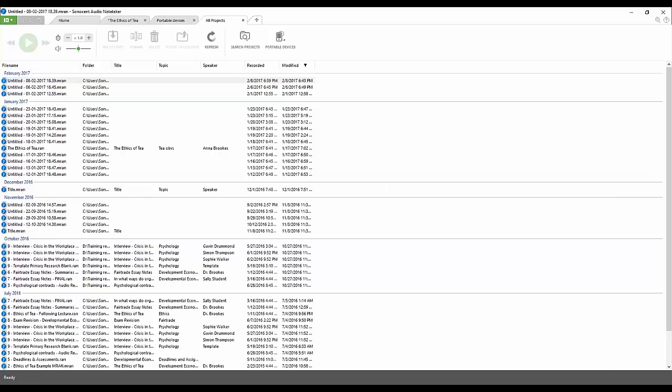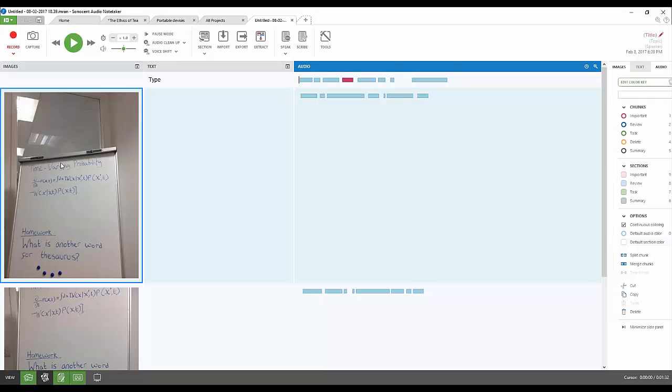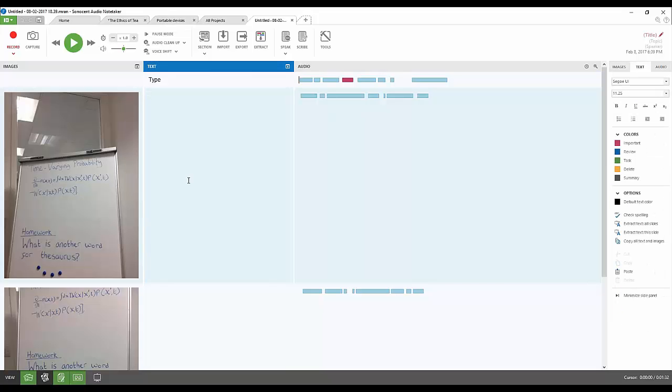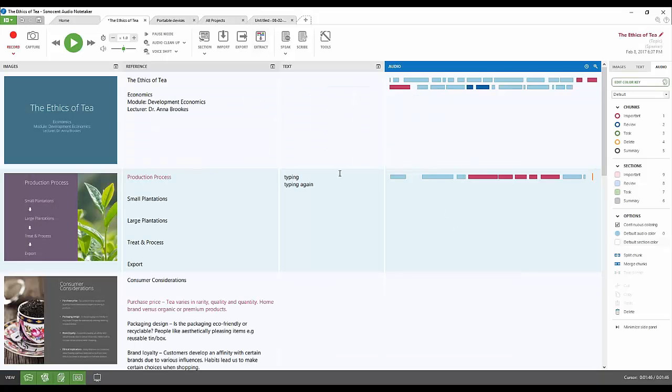So once that's loaded up, you can just double click and open up that file, and as you'll see, even with my terrible photography, you've still got the image from whatever was on the board in class, any text notes you've typed, and then the audio is organized as it's been delivered into colored chunks and sections. So very similar to the PowerPoint class, just a different way of getting there.